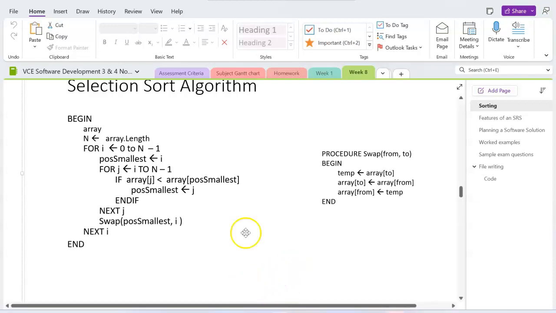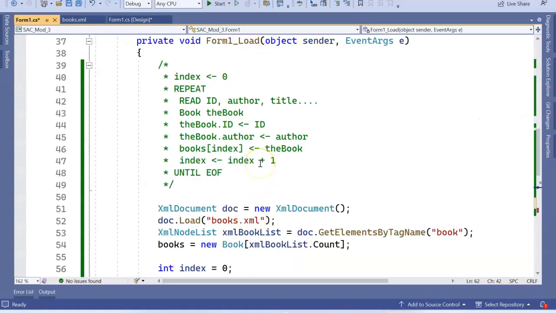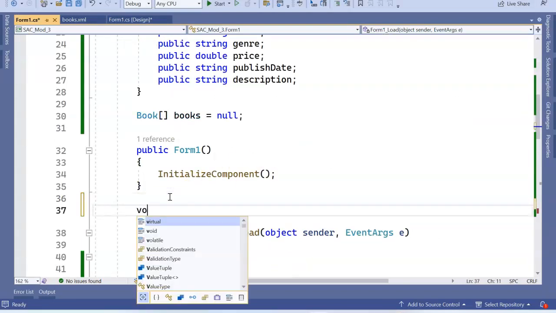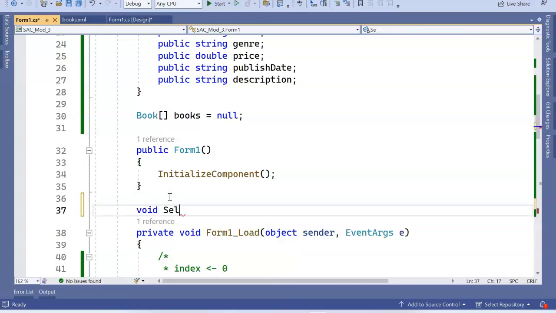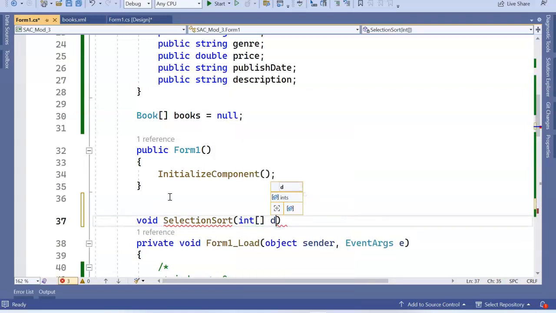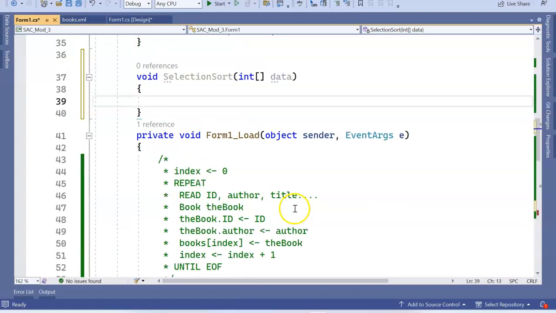Okay, so we won't do it on the data to start with. Let's just create, I'm going to come up here and just do a void selection sort, and I'm just going to code the algorithm. We'll give it a crack at coding the algorithm, just using an array of integers.